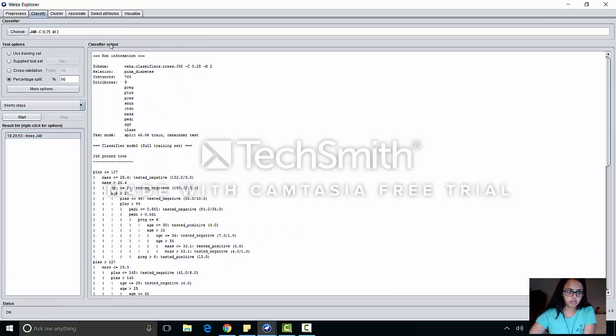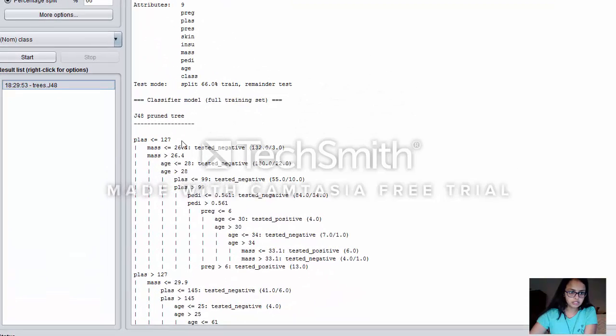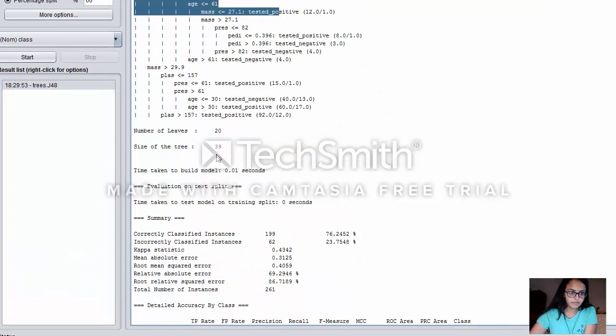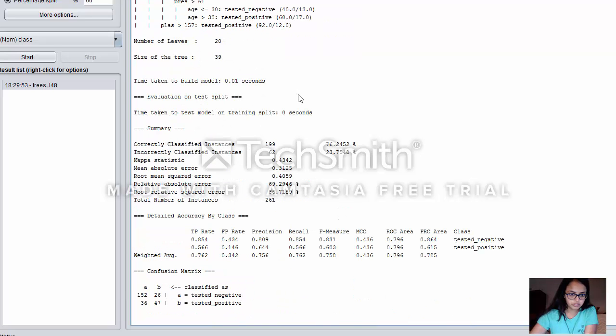You get your output here, the classifier output. This is the model, the pruned tree model. Number of leaves 20, size of the tree 39. Time 0.01 seconds, which is fairly good for a small data set. 76% of instances are correctly identified, and 23% incorrectly identified. The accuracy here is 76%, which is okay. Good. Apart from that there is a confusion matrix here, which is important.